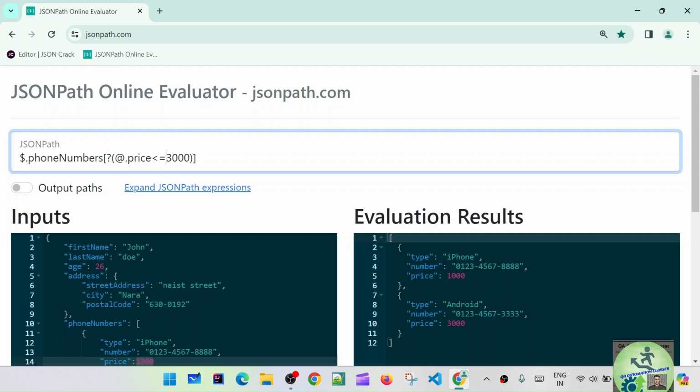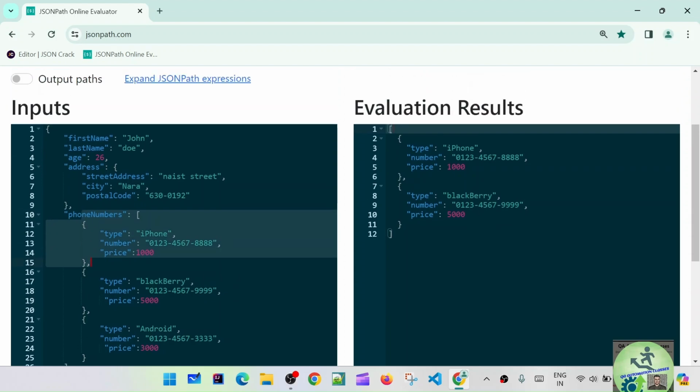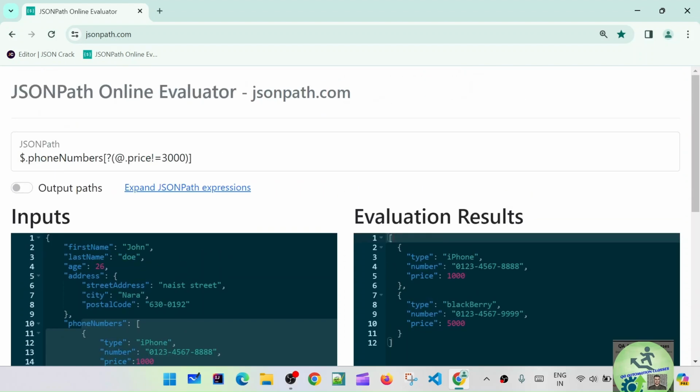And then let's say not equals to. Find me all the objects whose price is not equals to 3000. So how to write not equals to? Exclamation and equals to 3000. So the 3001, that is the Android one, will get skipped, and these two objects will be listed out, 1000 and 5000. So this is how the not equals to works.